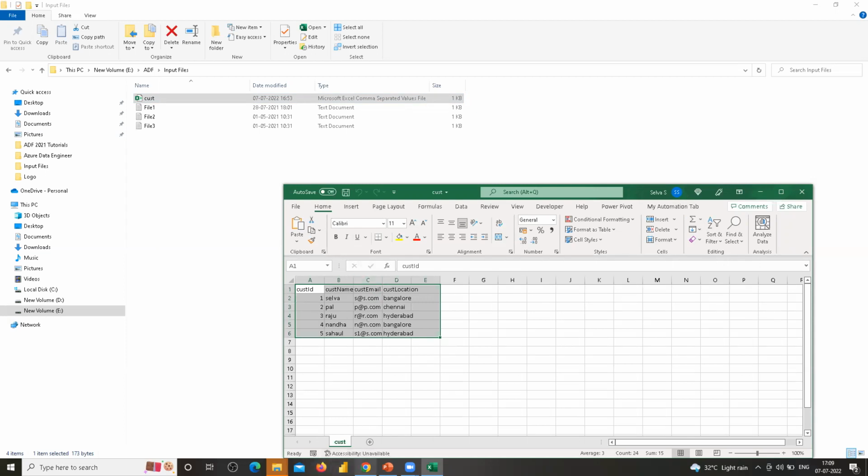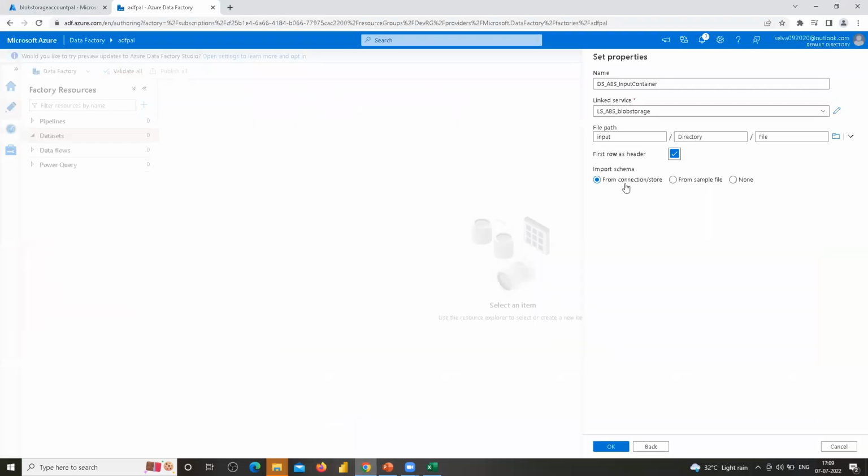But when I'm getting into our Azure platform environment, it should be imported in the as-is format. If the first column is a number, then it should be a number. If the second column is text, then it should be text. So when we are bringing data into our Azure platform, the same data type should be forwarded. Then we have to choose it from connection store.